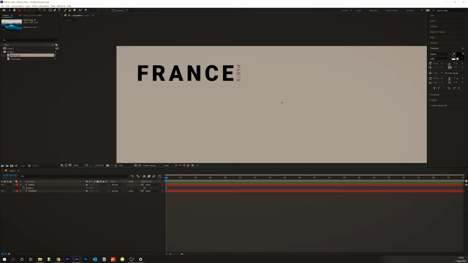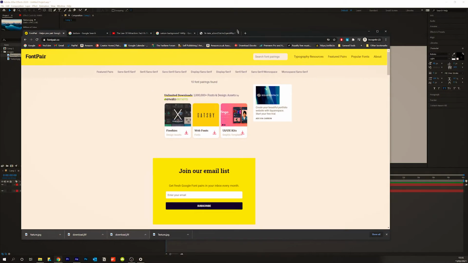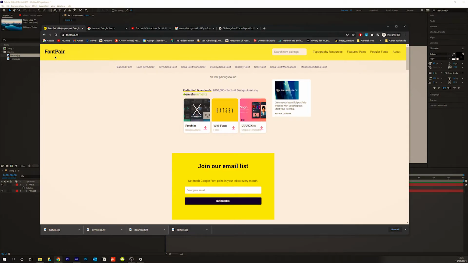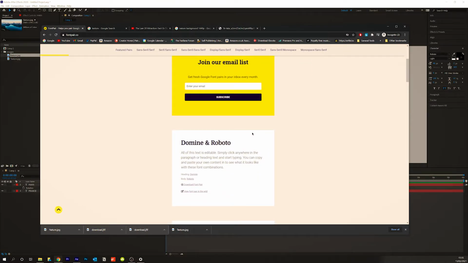Another thing you can do, there is a website that helps you with this. It's called Font Pair. I've pulled it up on my second monitor here, and I'll drag it in so that you can see. So we've got Font Pair over here. This is the name of the website, and what it allows you to do is search for a font. I've searched for Roboto, which is the font that we're using, and it tells you the fonts that go well with Roboto.